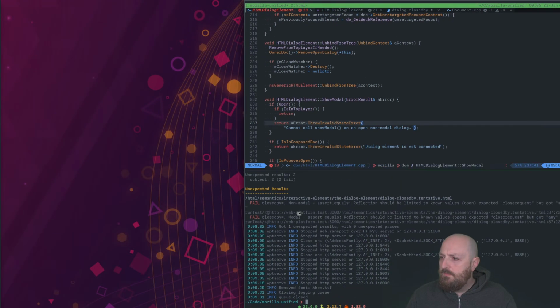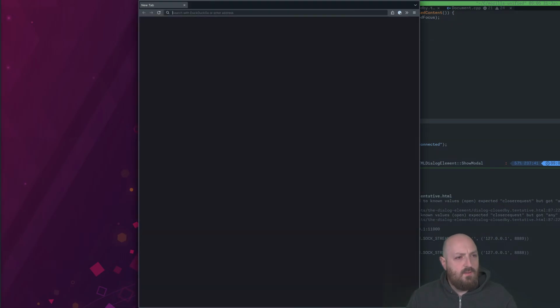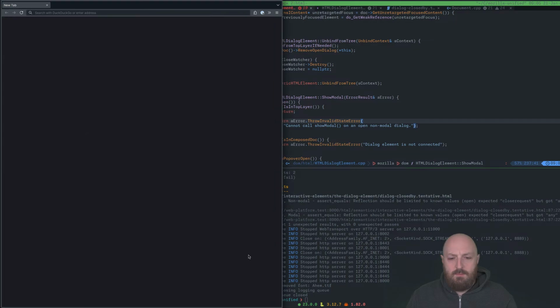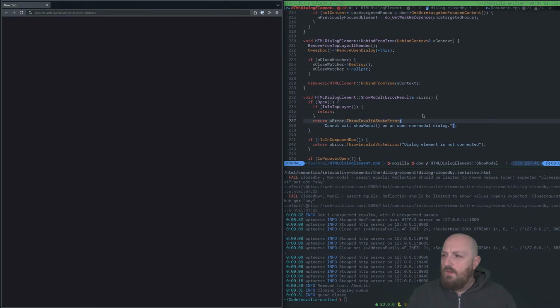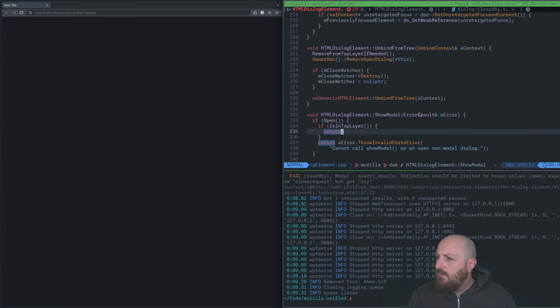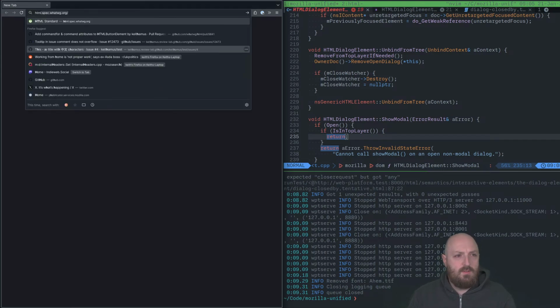Work on Firefox again, and on Light Dismiss. Pull up the spec, see where we got to. I'm also going to zoom in more. I don't know what the right zoom is. I feel like that's about close.